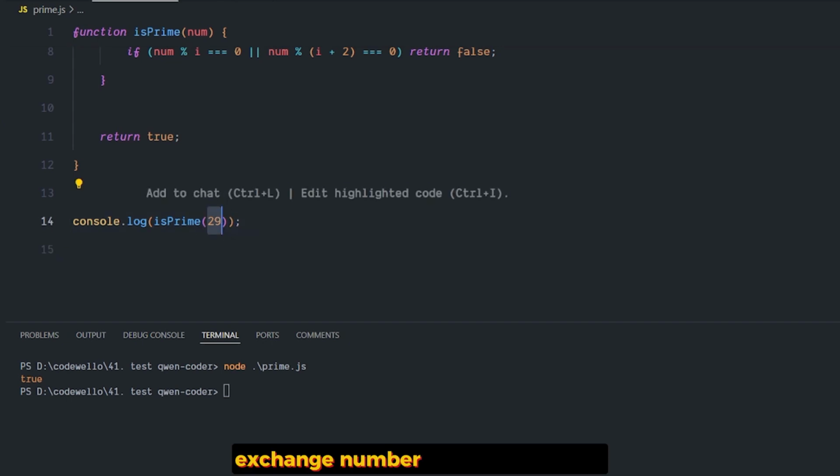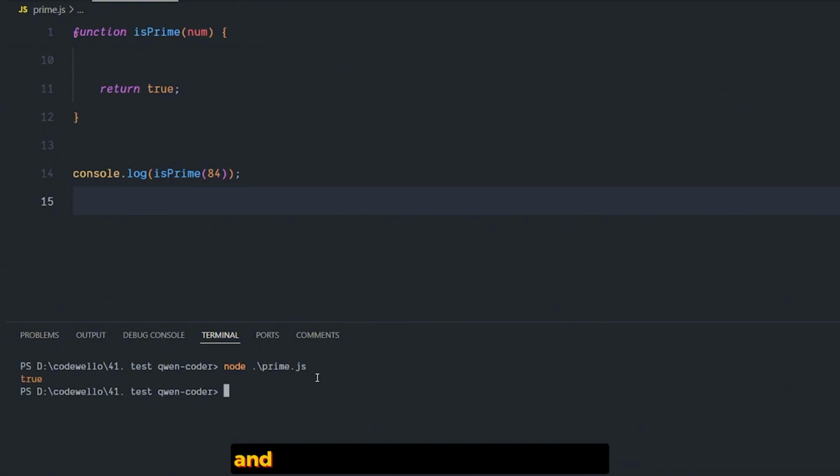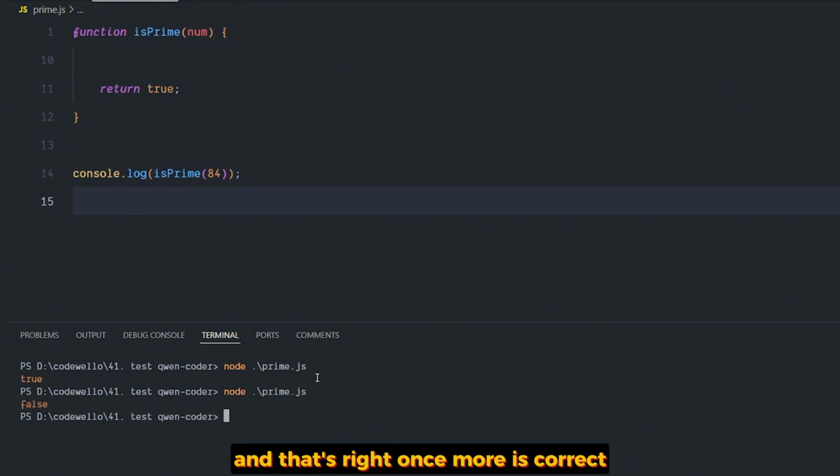Let's change the number to 84, I think. And let's try it once more. Yes, correct. Right now it gives us the correct answer both for when it's a prime and when it's not a prime. Another success for this code.